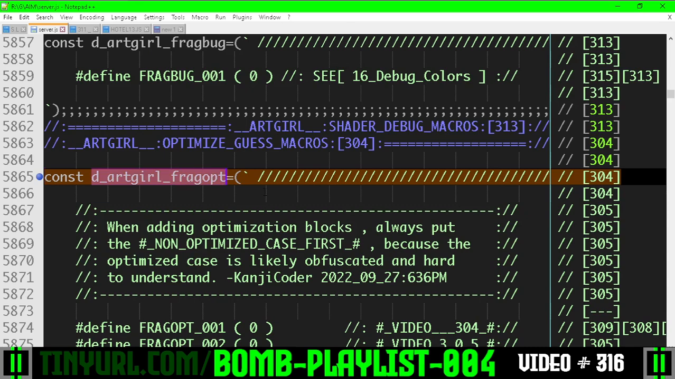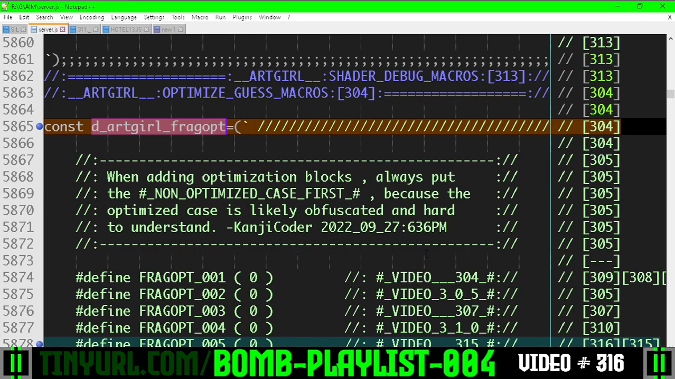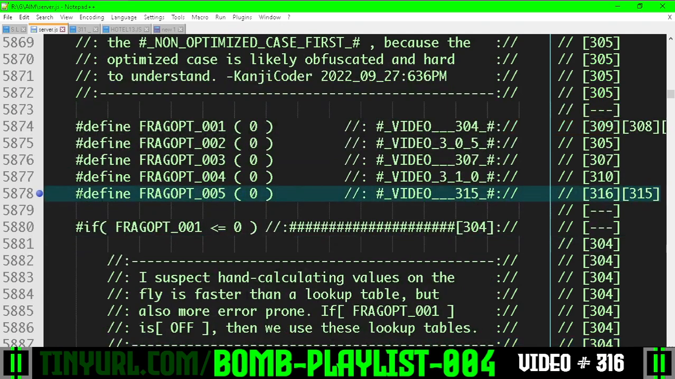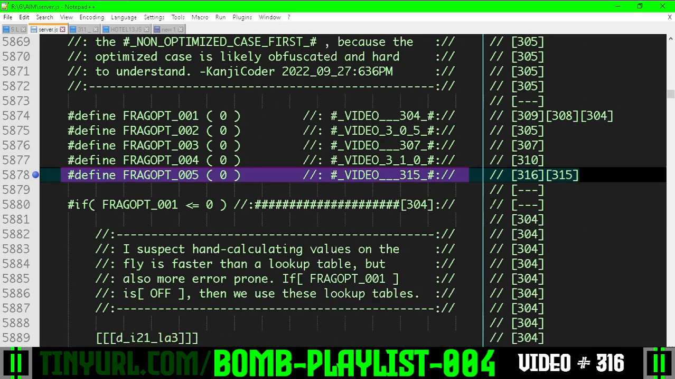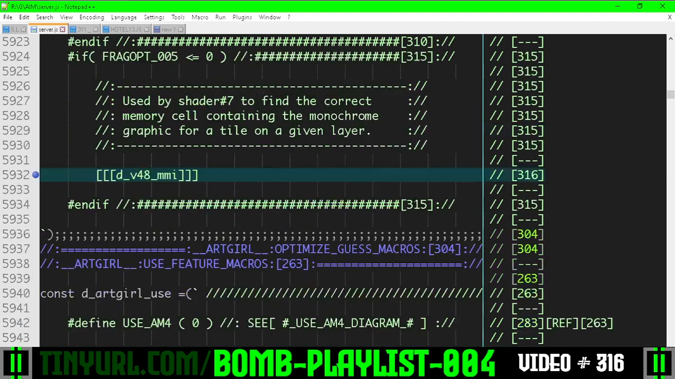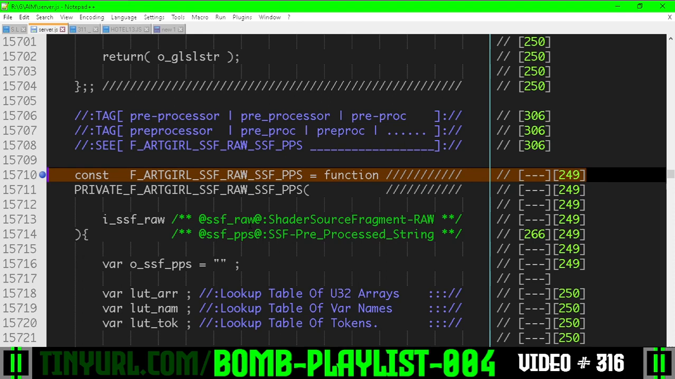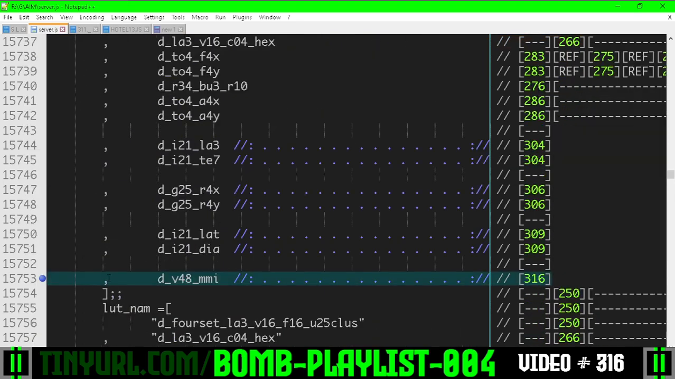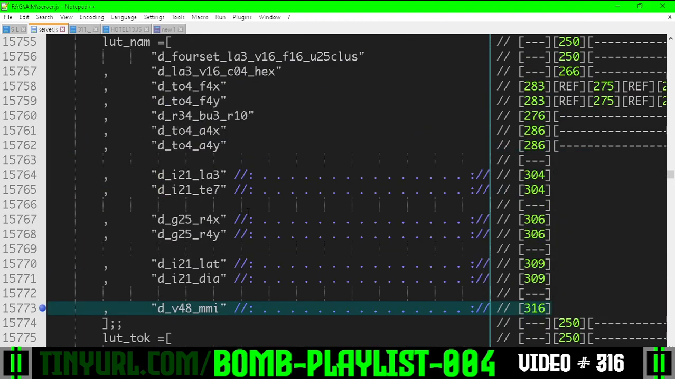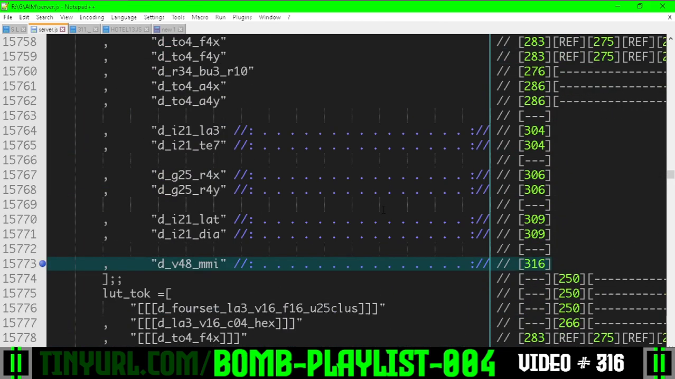In the ArtGirl fragment shader options, the optimizations, we have turned this optimization off. And we've turned it off because now we have the lookup table we need. So right here we have this lookup table. And in the preprocessor, right here, we've added it to our lookup table of lookup tables. We've added it to our lookup table of names to use on the GPU side.